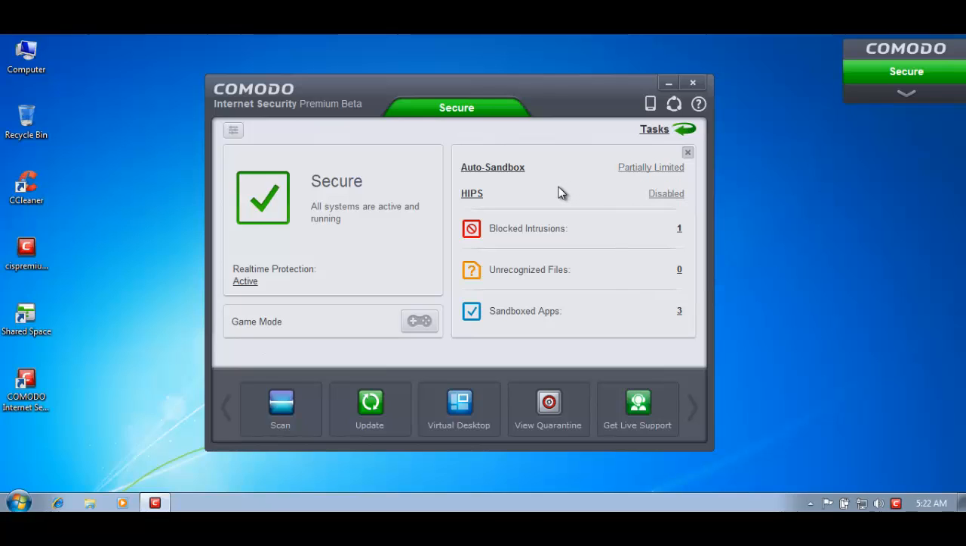Now, from what I can see, Comodo are moving more towards sandbox and not really depending on their intrusion prevention system, which is disabled by default in this version, just like the previous one. So by default you get the auto sandbox at partially limited, and you can go for fully virtualized, limited, restricted, untrusted, or blocked.